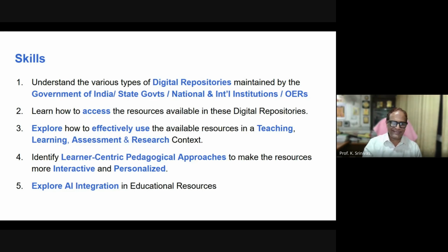Okay, to make the resources more interactive and personalized. And the last one, again, AI skill. So first of all, digital skill. The other one is AI. Explore AI integration and research.